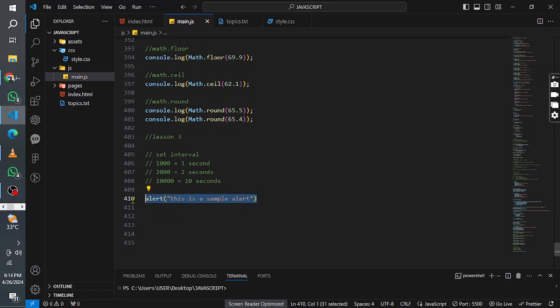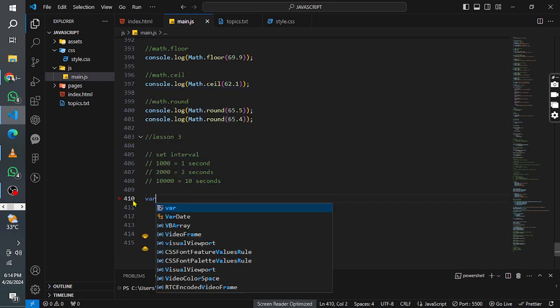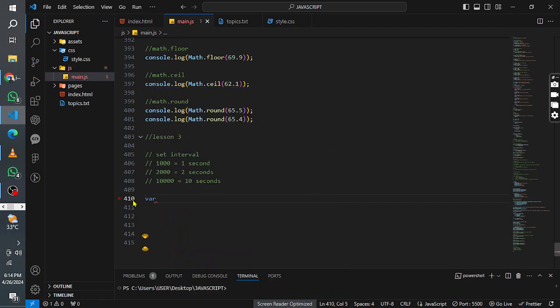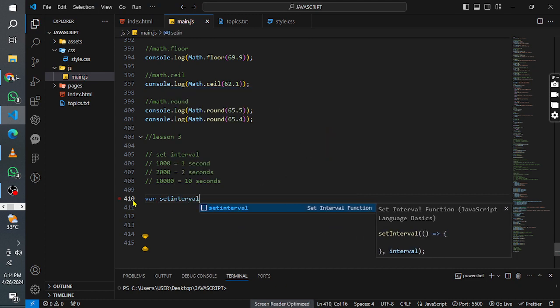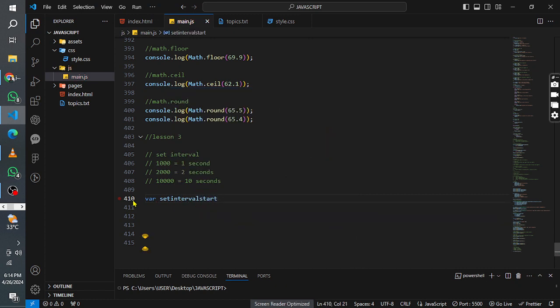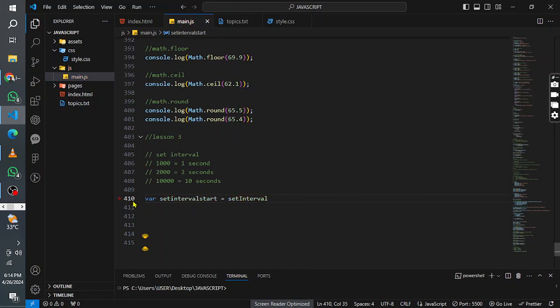So we can include this in a function. First of all, we create a function for the set interval, but we can simply put a variable. We say var, and we can say setIntervalStart, equals, and I put the set interval now. Now if you notice, this set interval has camel casing, but this doesn't, because it's a variable name. I can use it with camel casing or without camel casing.